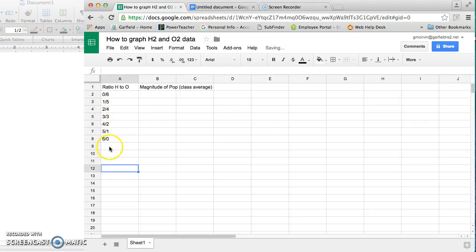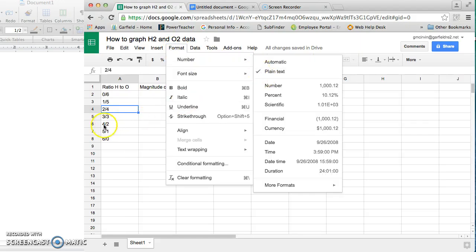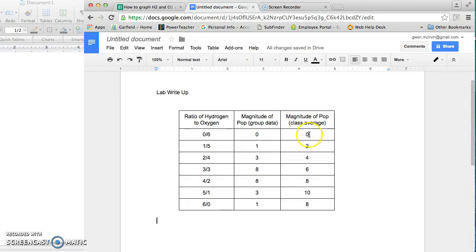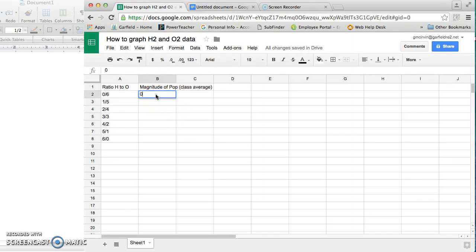So those are your ratios. Again, if it gives you a date or another type of notation, go up to Format, Number, and then Plain Text. Now, for our magnitudes, again, we're doing class average, so 0, 2, 4, 6, 8, 10, 8. I'm just going to put in my averages here. There we have our data in order to graph.